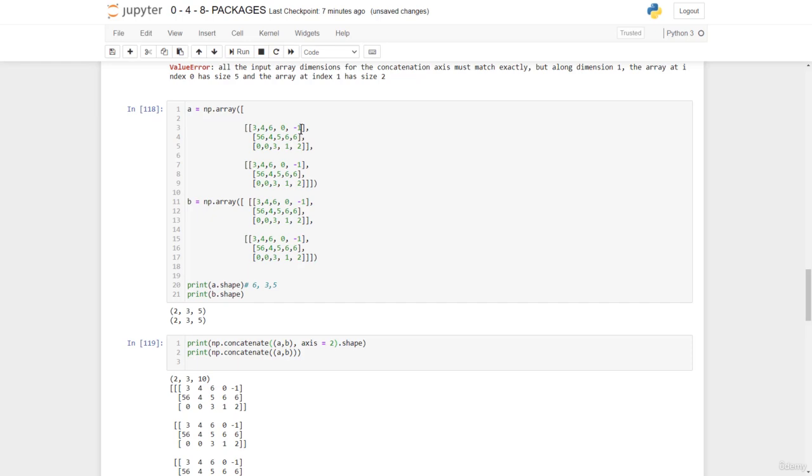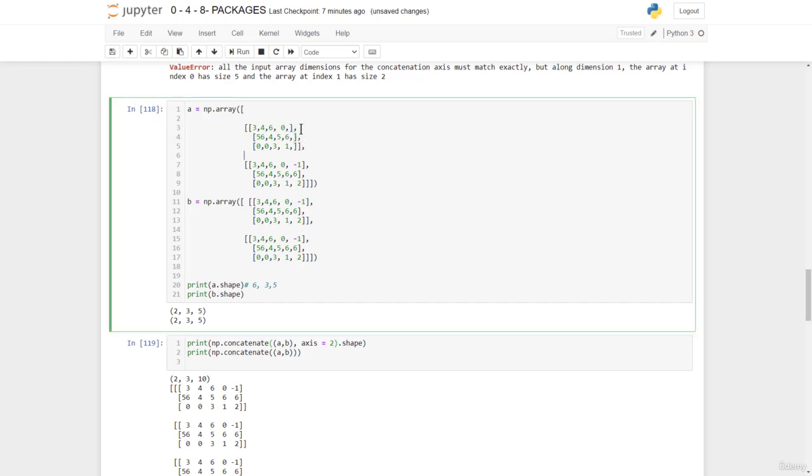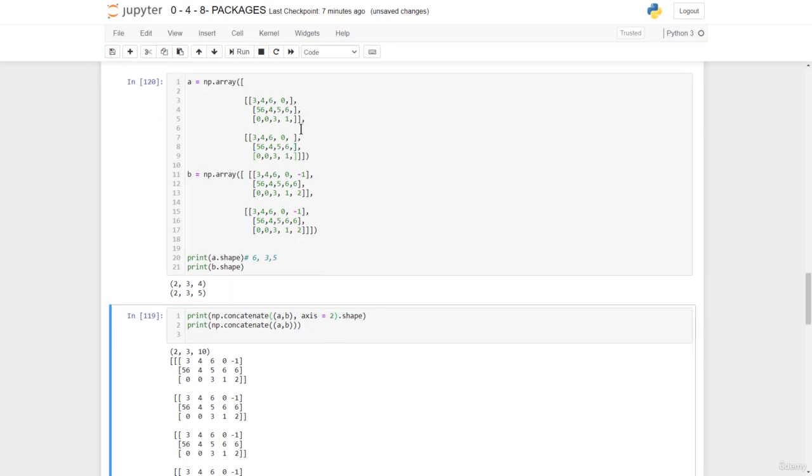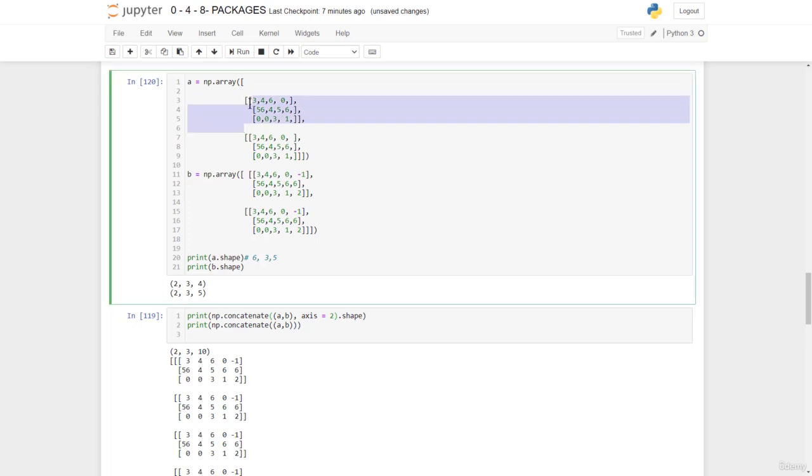Now even if we don't have 5 elements, so even if for this one we have say 4 elements, 4 4 4 4, run it, see here we have 4 elements for each of these 2D arrays, so we have 4 columns for each of the 2D arrays. Now if we fix the second axis, it's still going to work.